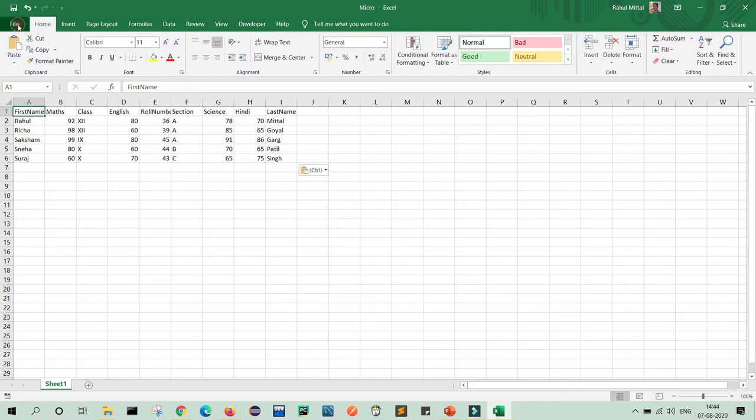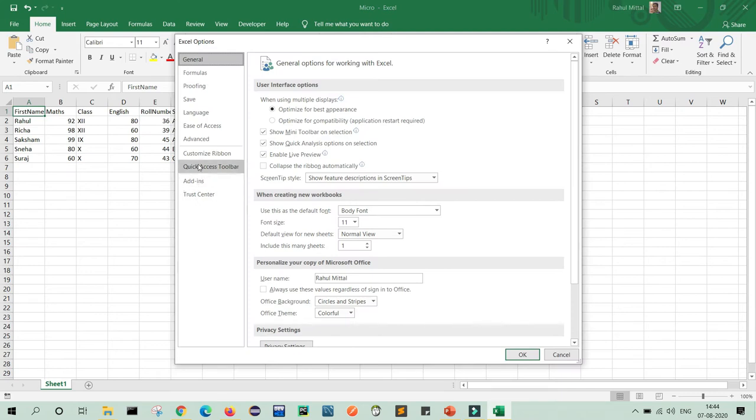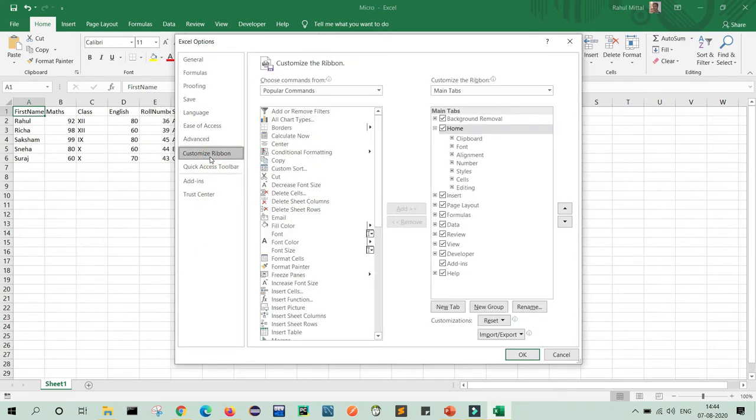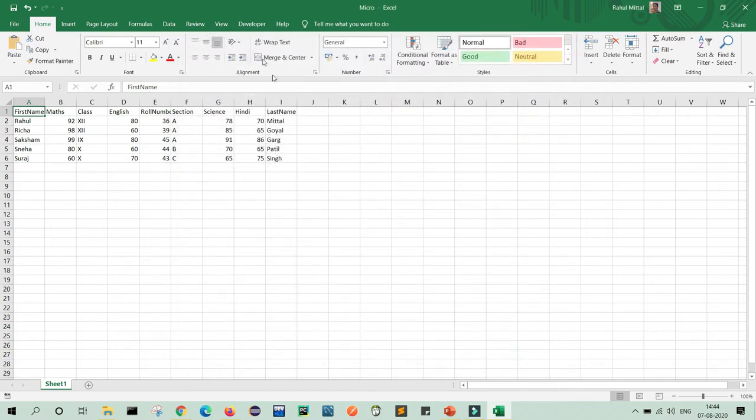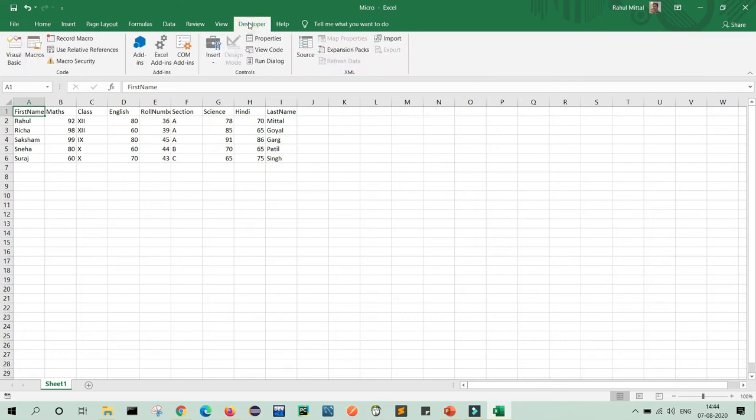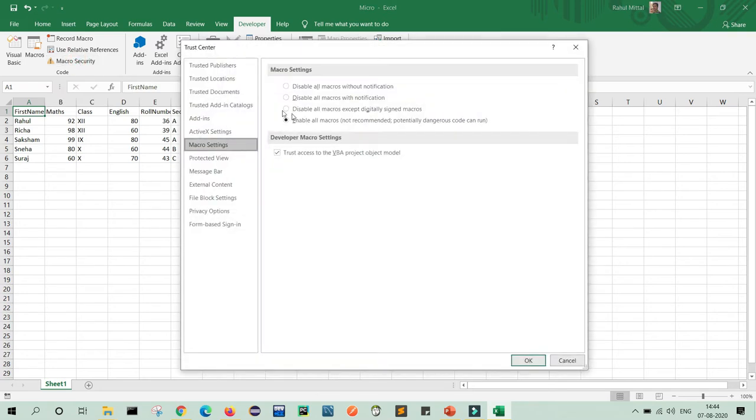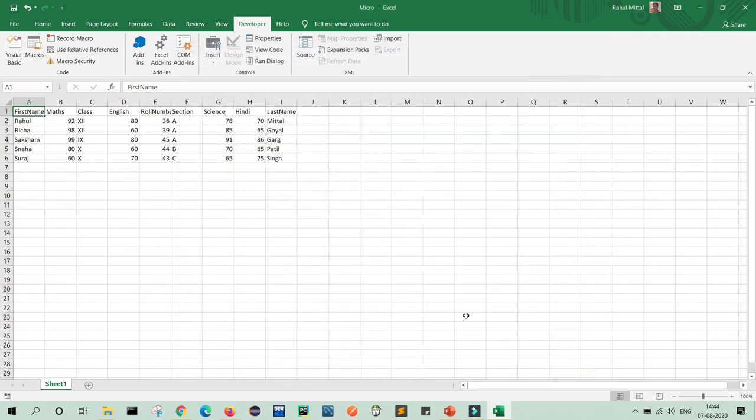then go to File and click Options. Here you can check Customize Ribbon, and once it opens, you can check the developer option from here and click OK. Once you click OK, the developer option will be enabled. Once I go into the developer option, I will go to Macro Security, double click here, and enable all macro settings. Select the last option and click OK. Once you click OK, your macro settings are done.